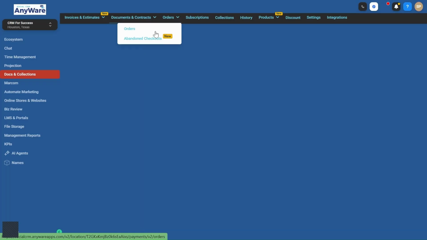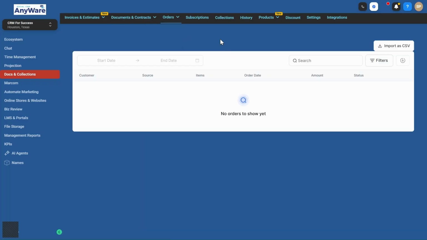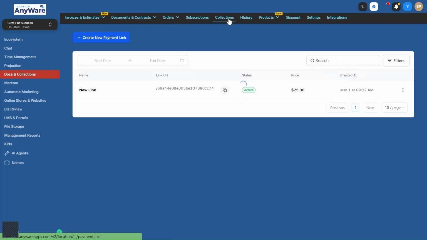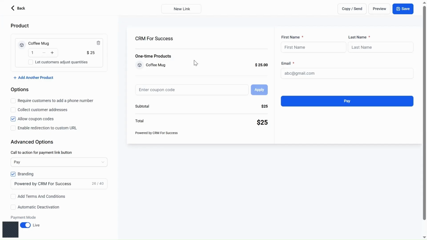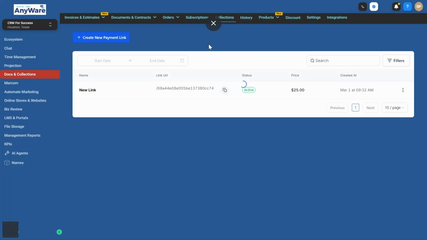Under orders, you can similarly look at all of your orders. We also have this collections tab. This is where you'll create any payment links. You can click into them, and then you can just edit your payment links. You would change any of these fields here, you can enter a coupon code and it'll just show you what the payment link would look like. And then you can copy or send it, you can preview it, or you can save.